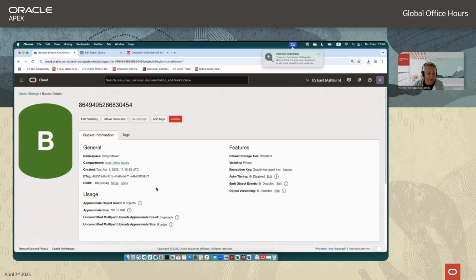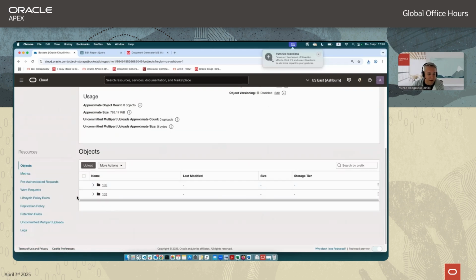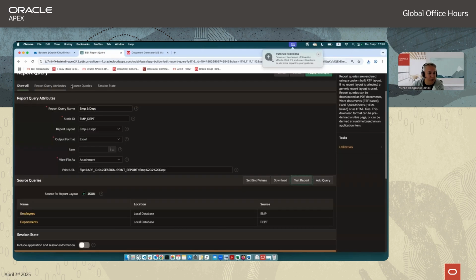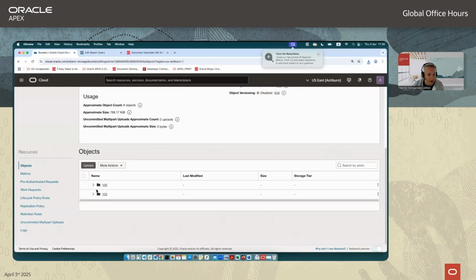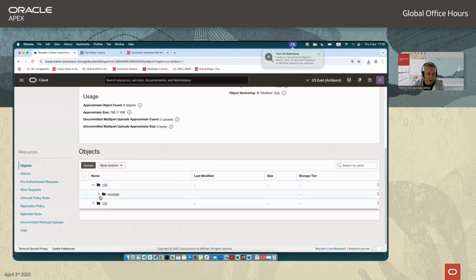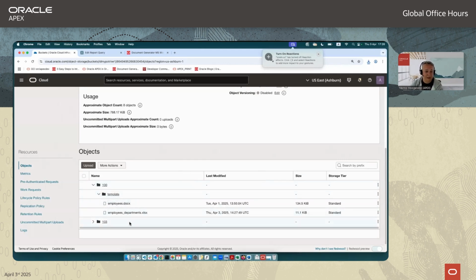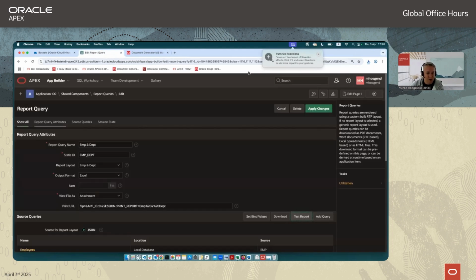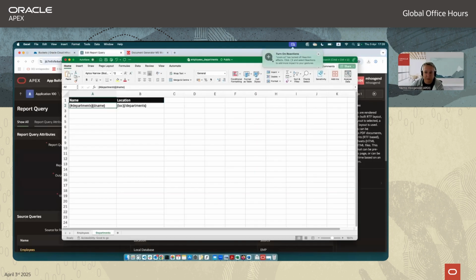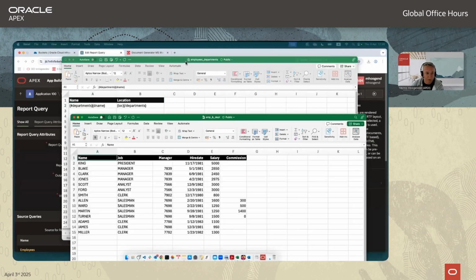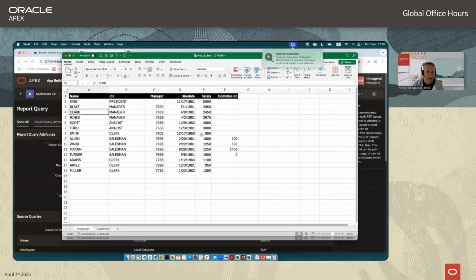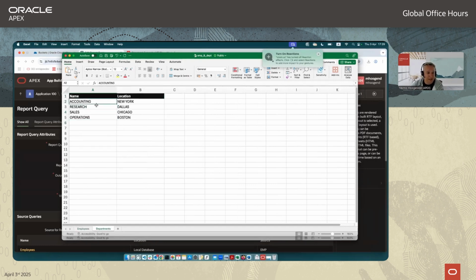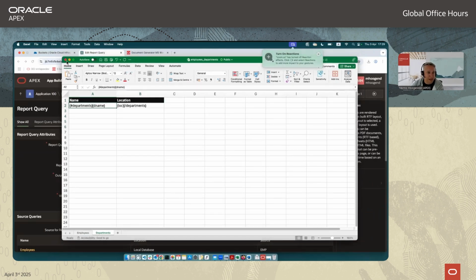If you would look into here, you will see that we have two applications. I'm currently working in application 100. And we should see that there is a template file here because we've just uploaded that employees and departments file. So the file was generated. I can open it up. And I can see that all my employees are nicely formatted in this table. And on the second worksheet, I have all my departments. So that's basically how easy it is.